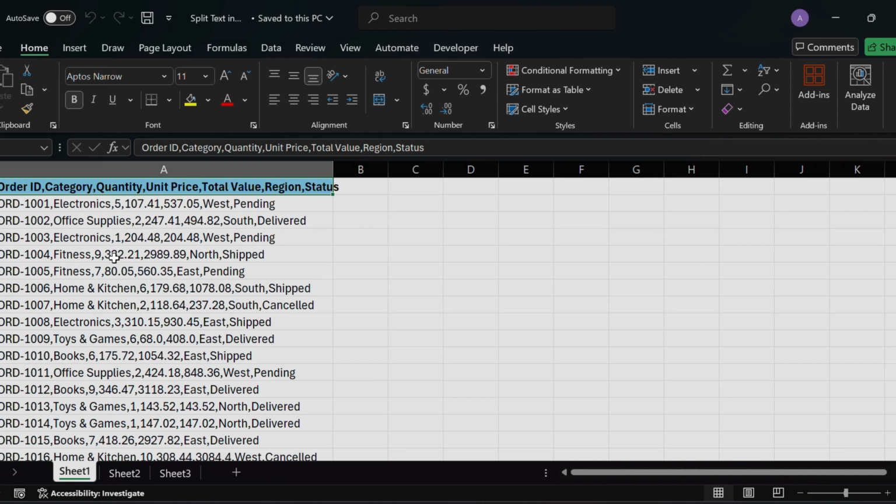So what is a delimiter? In any computing or data processing, a delimiter is a character or symbol which is used to specify the boundary between separate or independent regions of data. Like here you have order ID and category, and these are separated by a comma. We need order ID and category in separate columns. So first we'll start with the TEXTSPLIT function.